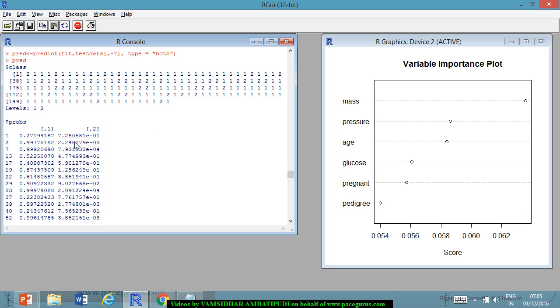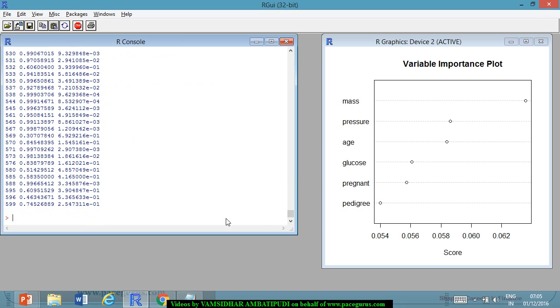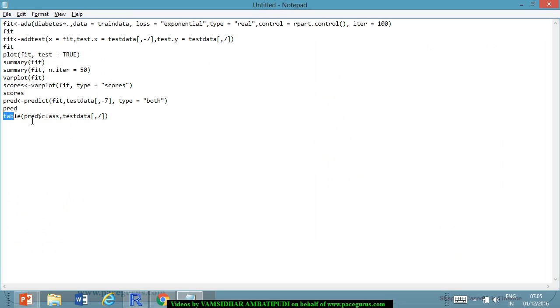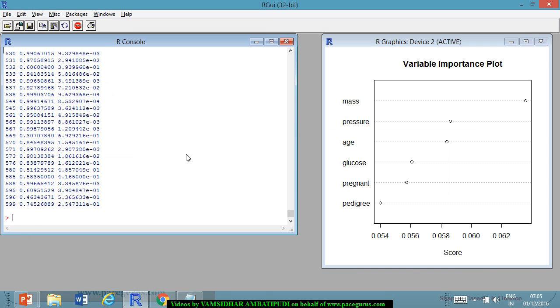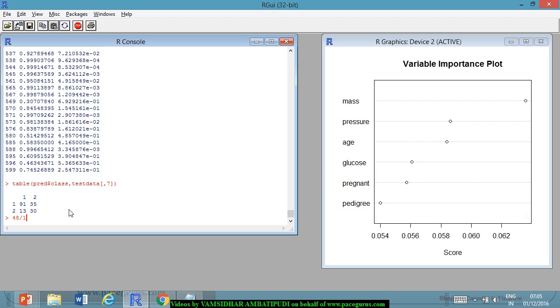So the probability that it has gone into group 1 is 27%, and the probability that it is going into group 2 is 72%. So that's where we are able to classify this particular person as group 2, which is positive to diabetes. Now based on that, I could create a table, and this table is giving me again 91 and 30 that are correctly classified, and these 48 are wrongly classified. So going with the accuracy, 48 out of 169, the error rate is to the extent of 28.4%.